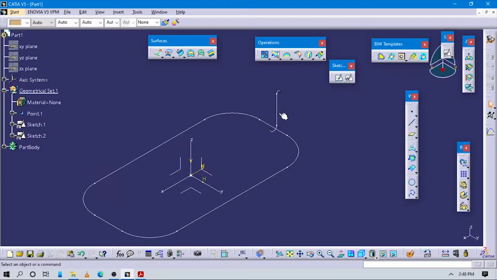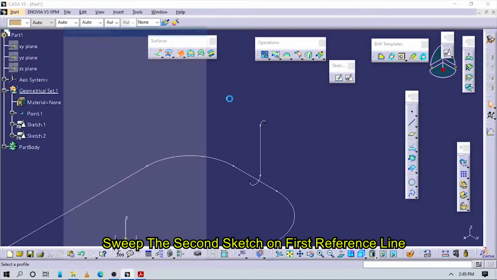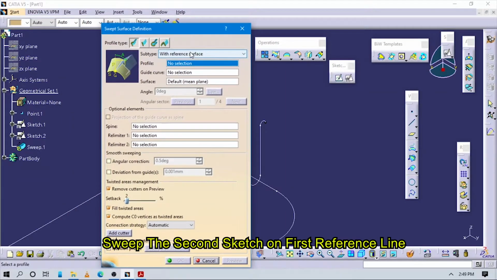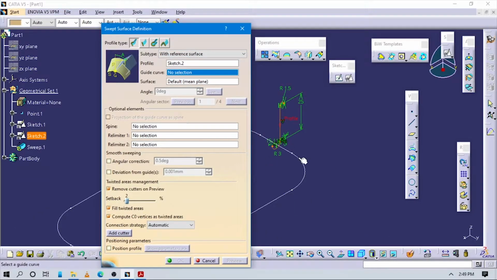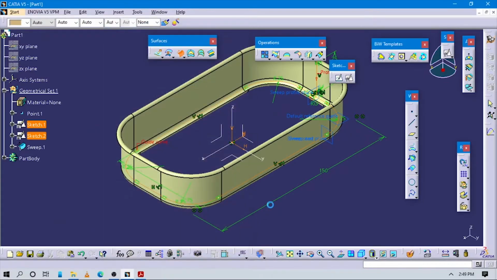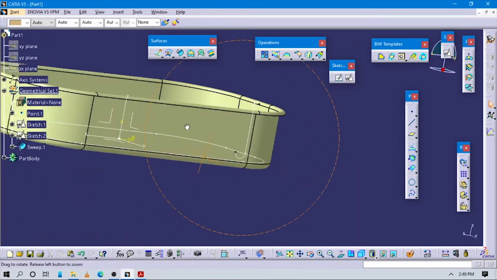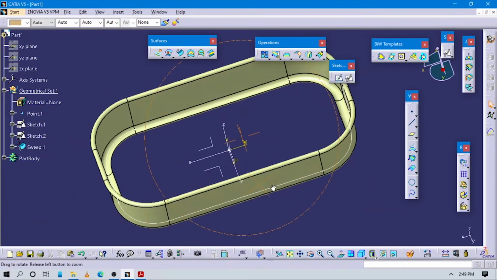So now we have to create this sketch profile on this center curve. For creating this, go to the sweep command here in this surface toolbar, and here you can see lots of commands. So go to first explicit, with reference, subtype as with reference surface, and profile as this sketch, and guide curve is this. Make it below. Now actually what we have done here, we are making this surface by using a guide curve and a simple profile. Now you can see the side surface is generated.